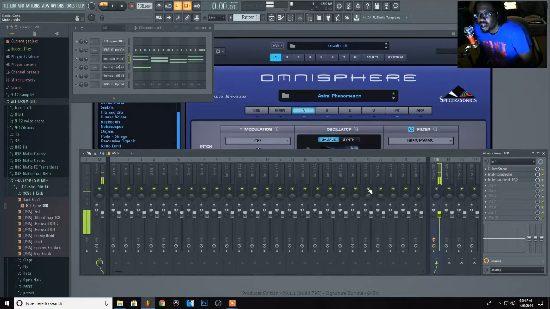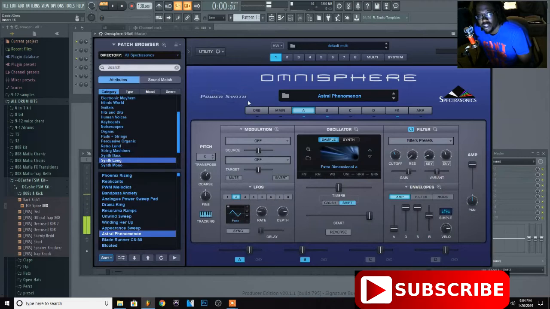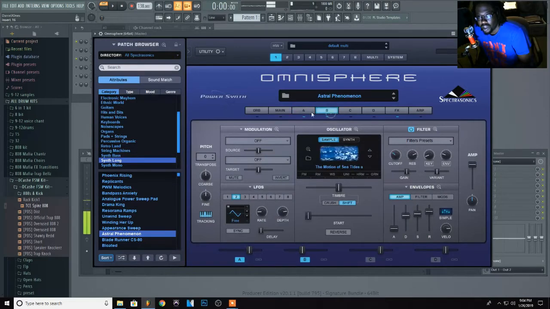Today we're going to be talking about layering your instrument sounds in FL Studio 20. So, right now we got Omnisphere pulled up. Omnisphere has a bunch of different presets that have multi-layers in them. This one right here has an A and a B side. Two different sounds.